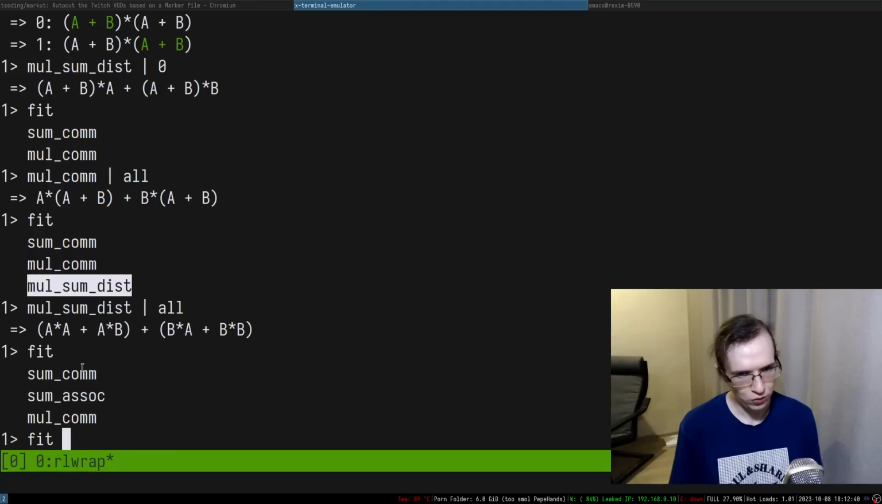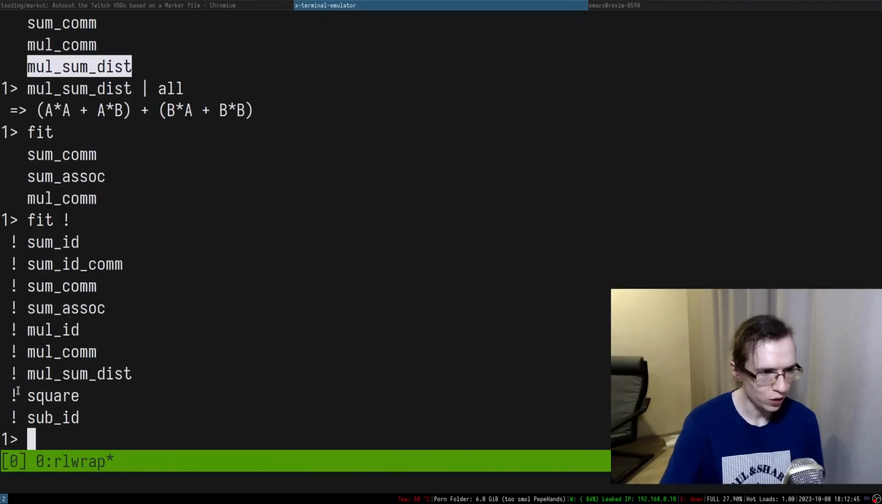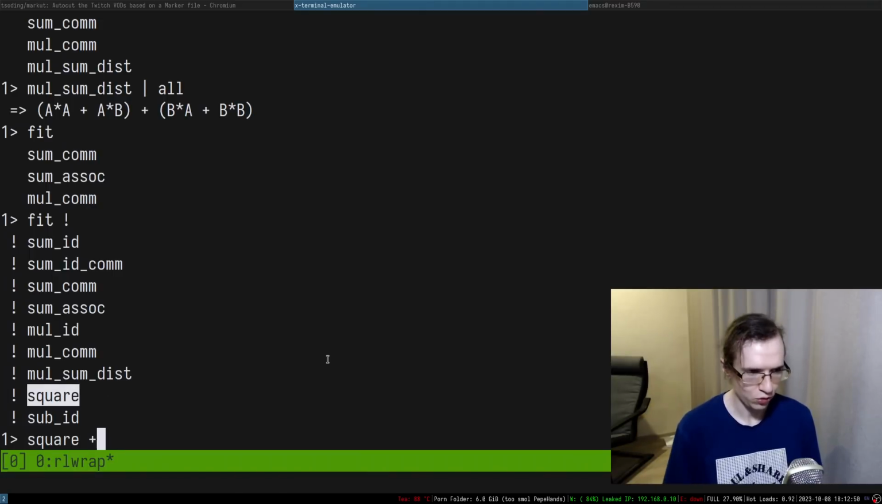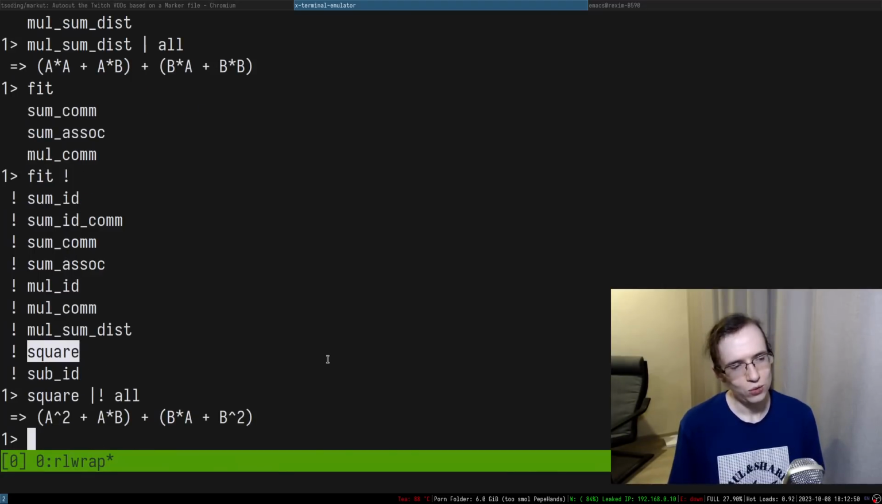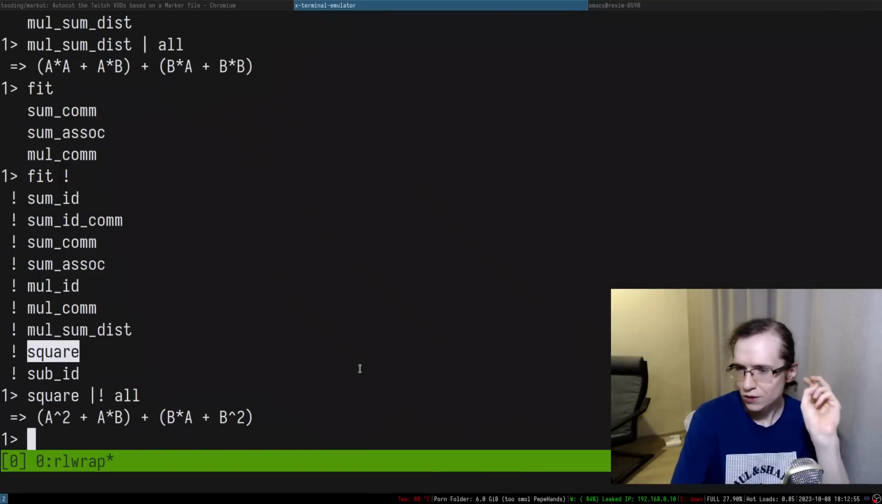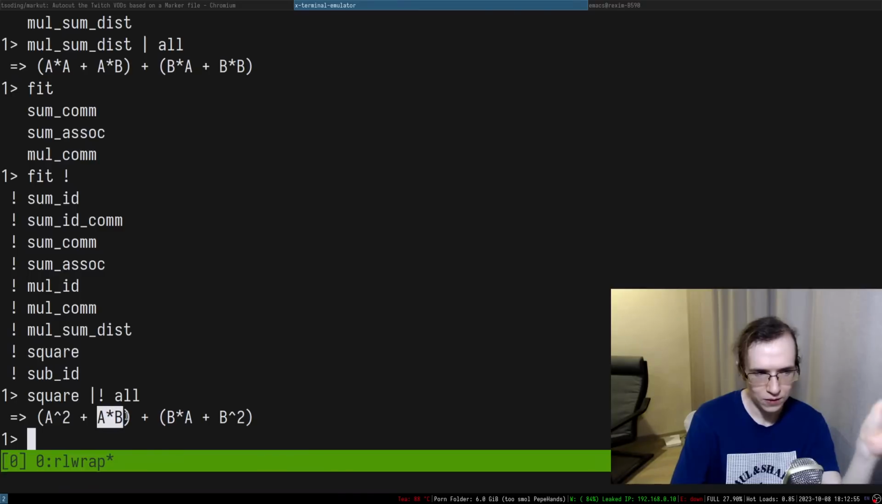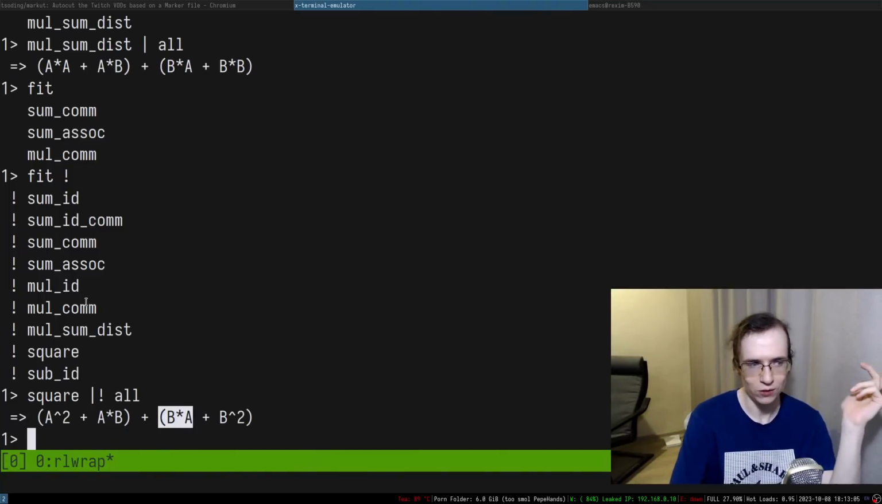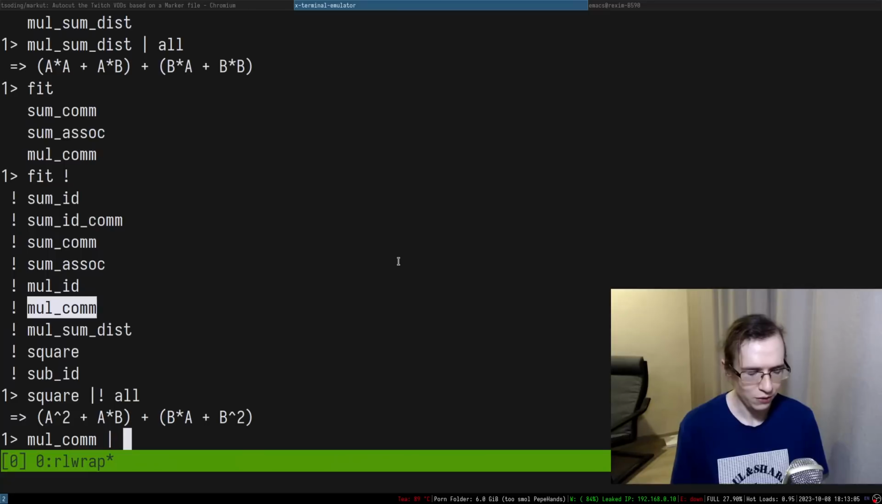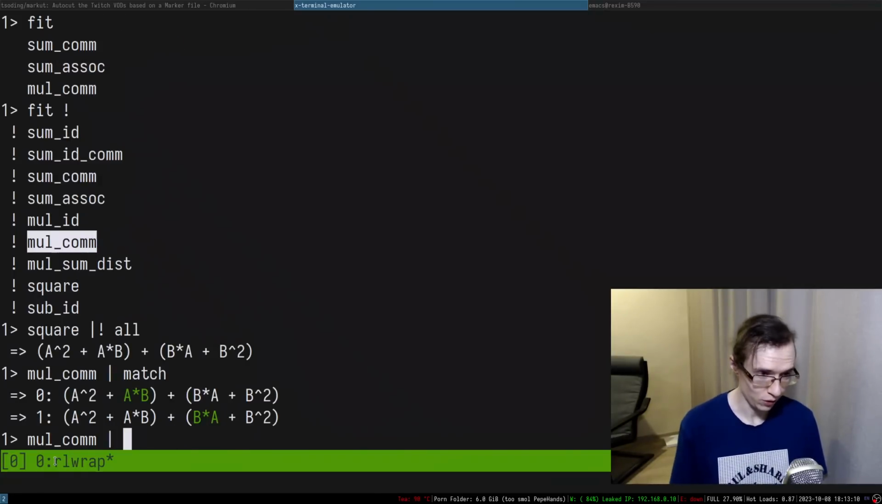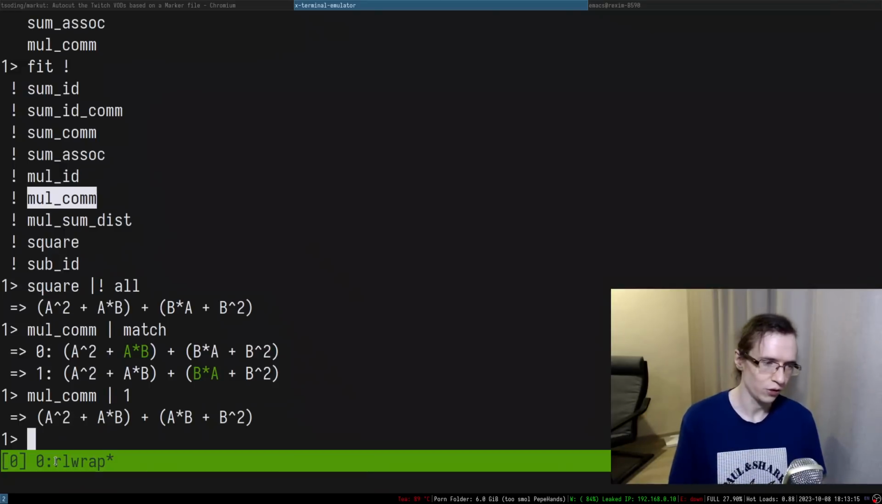Interestingly, if we try to inverse whatever fits, we'll notice that square actually fits, inverse of the square. So we can just do something like this. And yeah, there we go. This is where the ability to specify specific matches is gonna be very useful. Because essentially I want to swap this one around. I know that it's a multiplication commutativity, but which index should I apply? It's the first one. Okay, that's very easy. So I applied the first one.